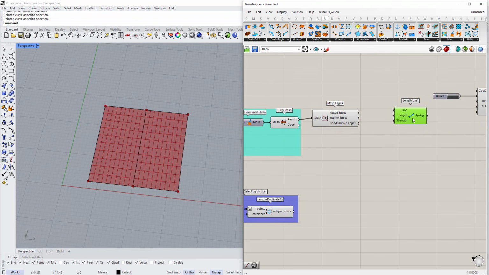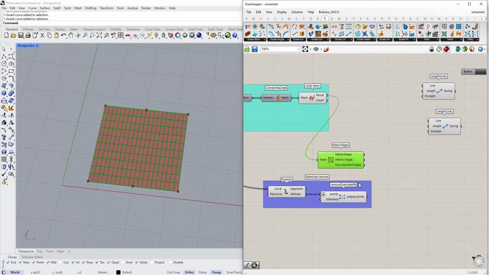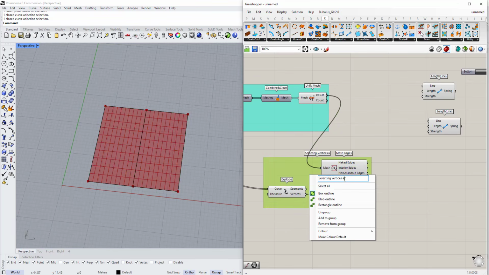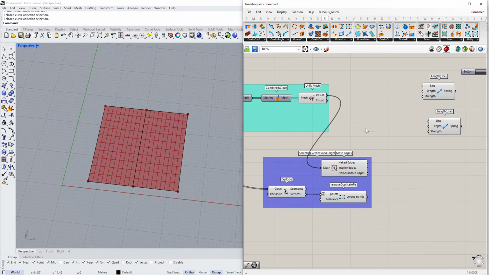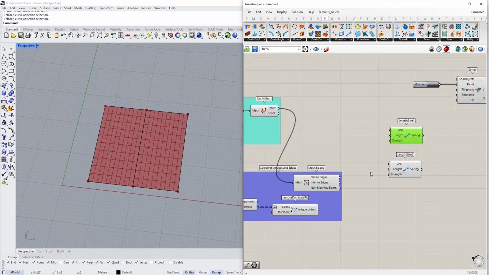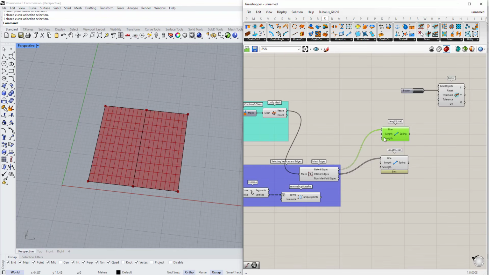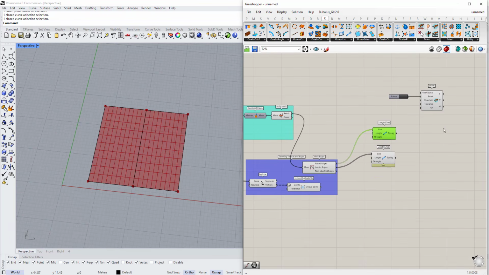So I'm going to press Control C, Control V. By the way, this one needs to come here in this step, which is selecting vertices and edges. This is step 2. We will import the naked edges here and the interior edges here. We can control the length and strength, but let's keep them at the default values for now, to be able to show you the changes that we can make.